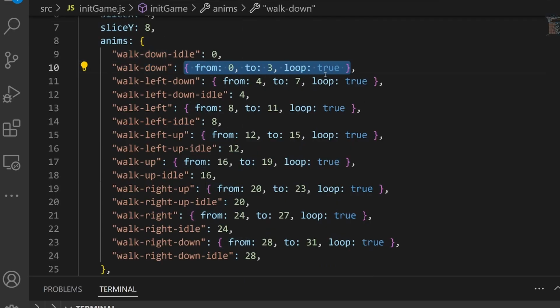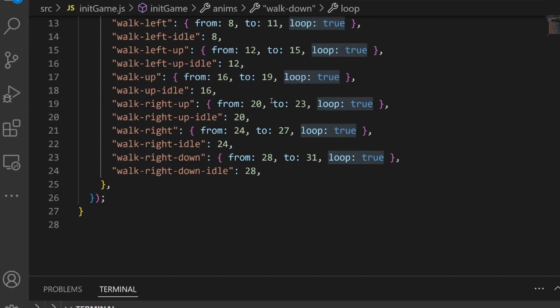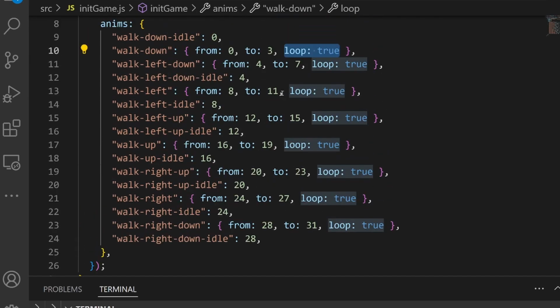So here the way you define that is you specify the from key, which is the starting frame, the to key, which is the end frame of that animation, and then optionally you can define if you want the animation to loop. And for all of the animations that have more than one frame, we want them to loop by default, so that when you call the play function on them, it's just going to play that animation indefinitely until we stop it. And this is ideal because otherwise, the animation would play once and then stop.